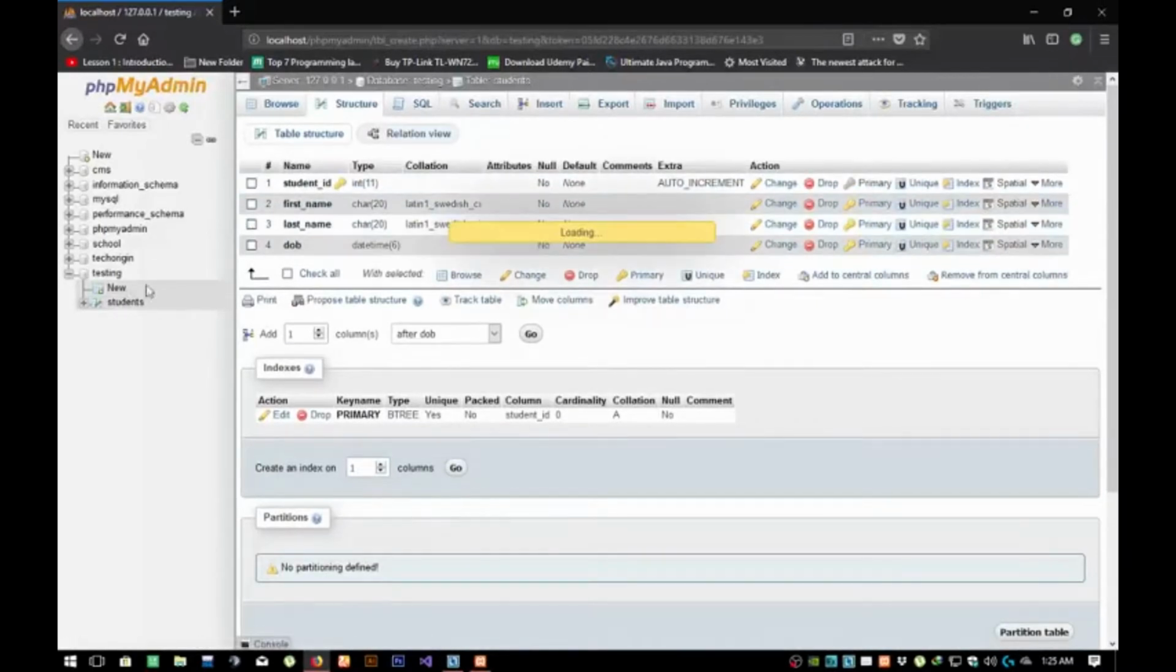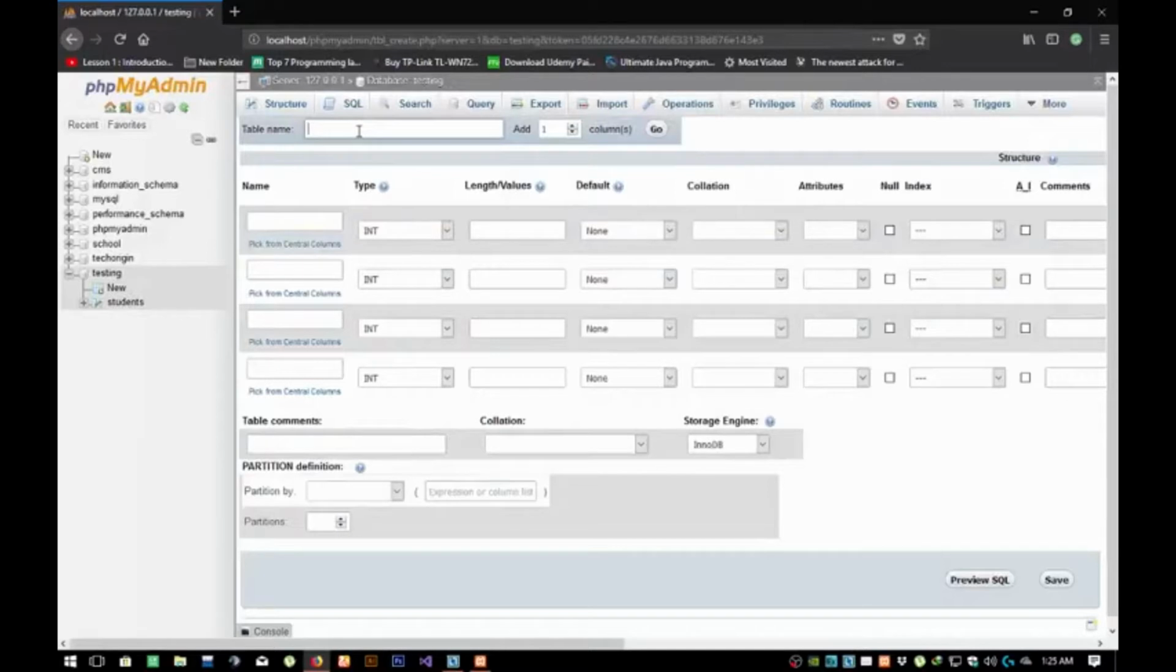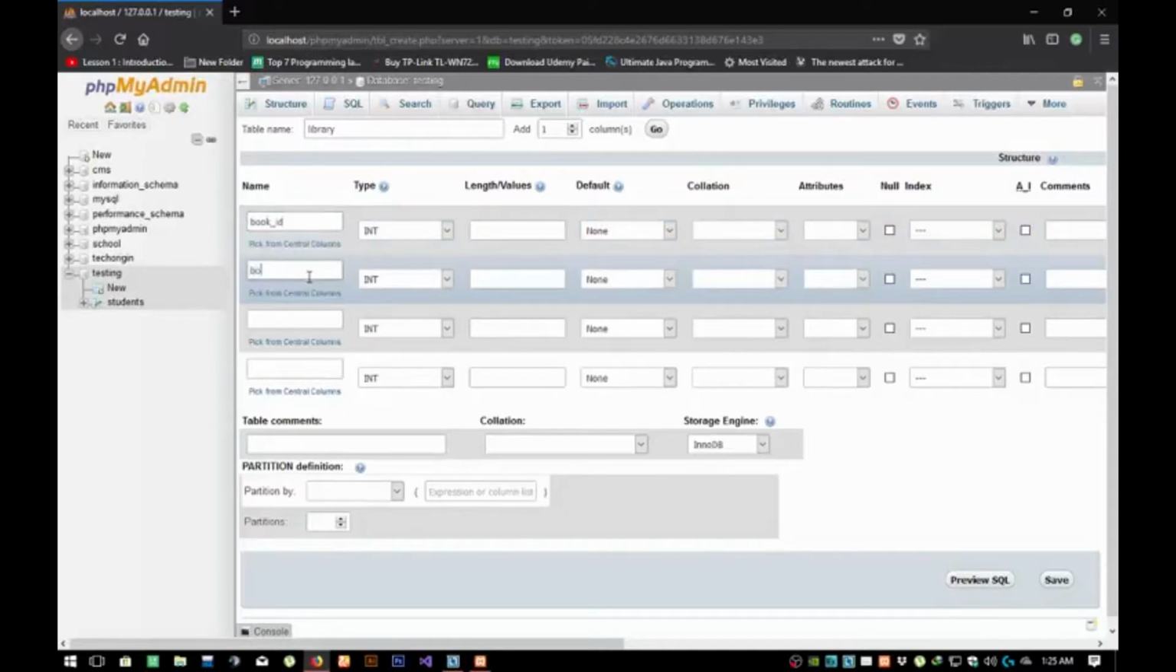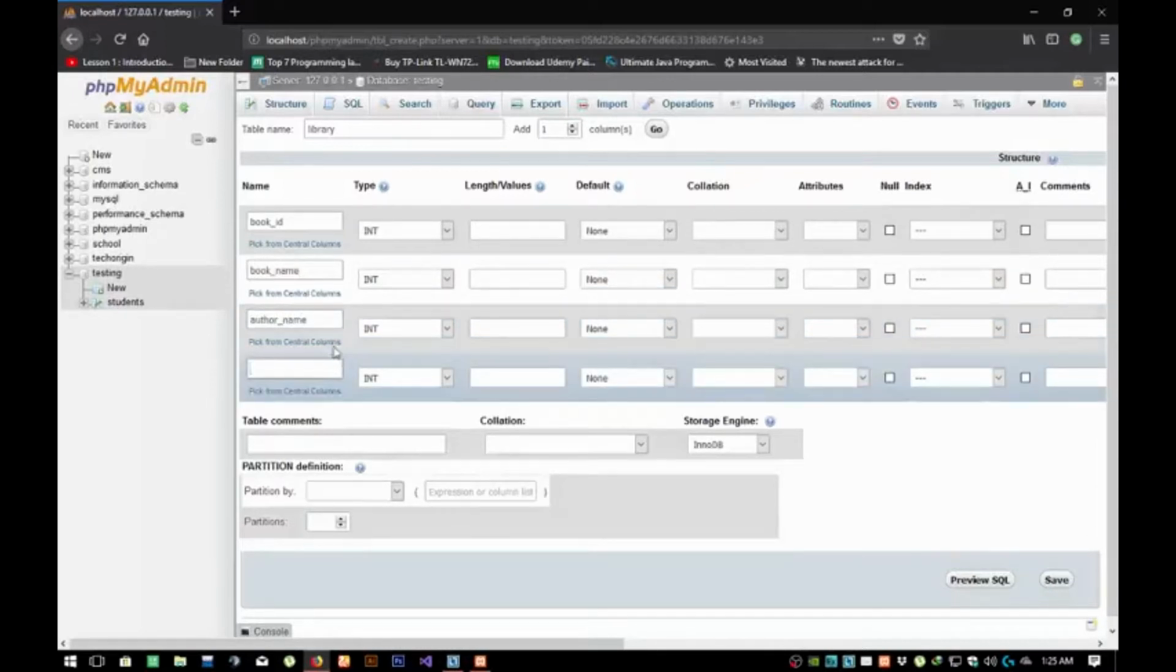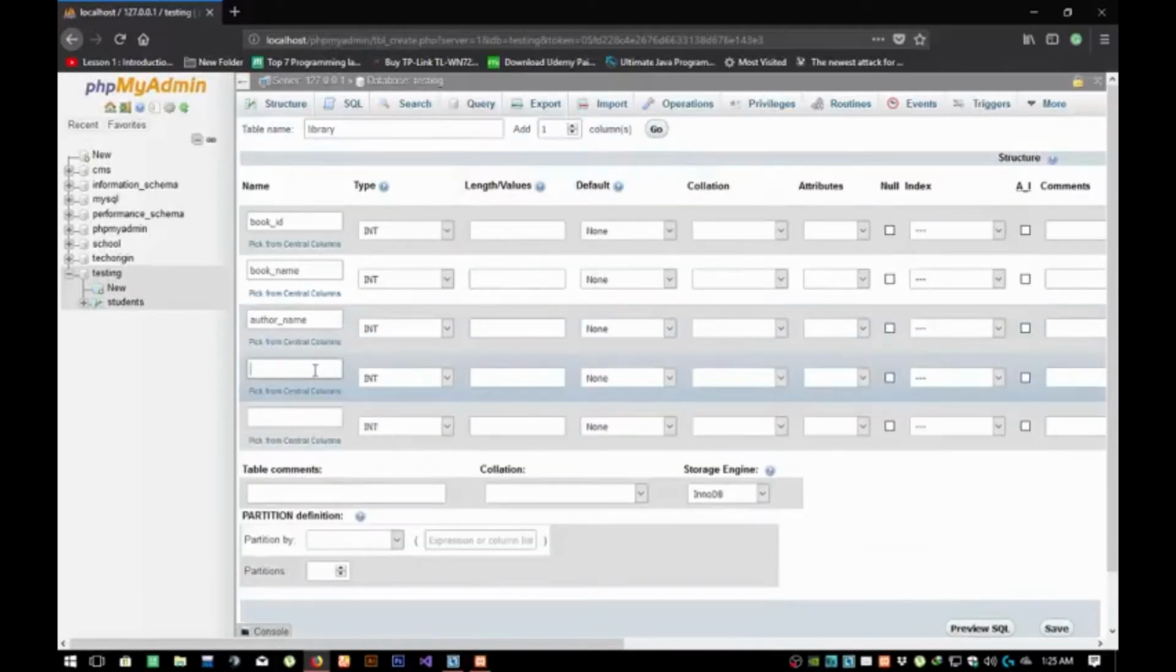Now it's time to create another table to make a relationship between the two. The table name can be whatever you like: Library. Library and book ID, book name, author name, and issuance.